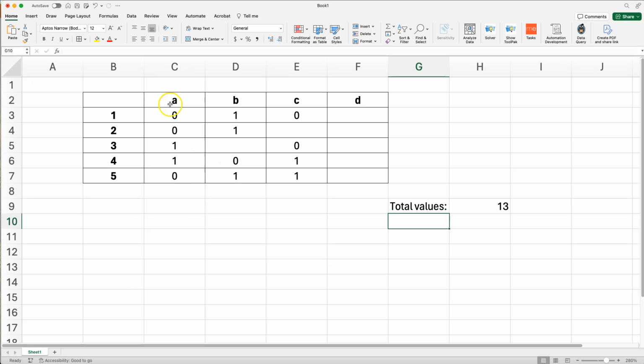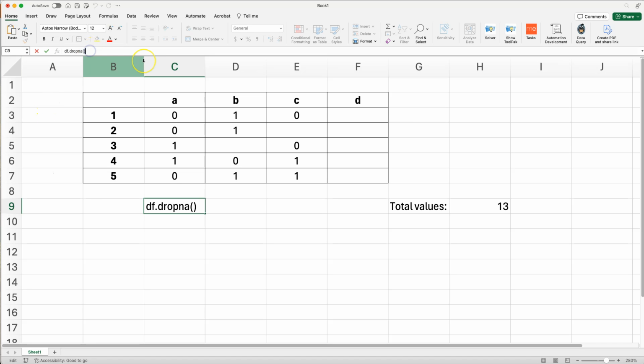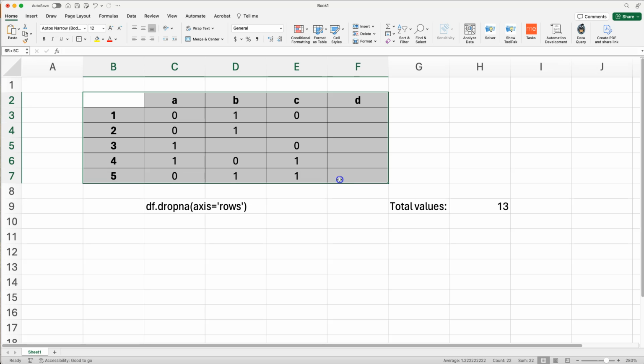So here's a sample table. I've got 4 columns, 5 rows. All right, if we use df.dropNA on this, by default, axis equals rows instead of columns. That's the default value, so I don't necessarily have to plug that in. Here's the problem if I just run df.dropNA on this. dropNA says drop any row that has any value in the row missing. Based on this data set, it's going to drop the entire table because D doesn't have any values at all.